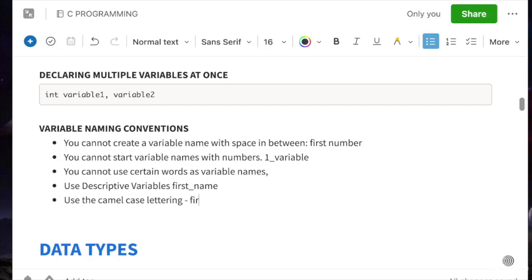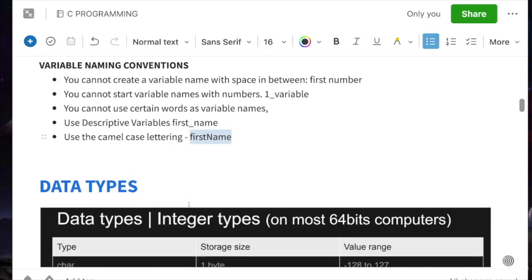So for instance, for the variable I just declared, first name, the camel case is to use a small letter for the first word and then a capital letter for the second. This is a camel case way of declaring variables. Now, for this variable, we realize that I used an underscore. So using underscores is one of the best ways of declaring variable names. Then the camel case is also another effective way of declaring variable names. You want to take note of that.